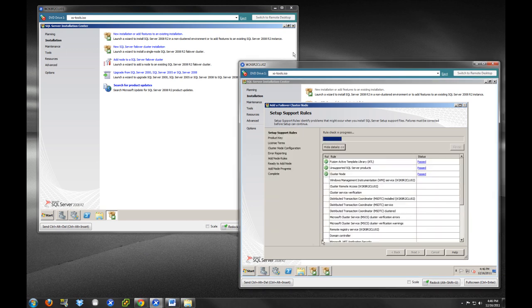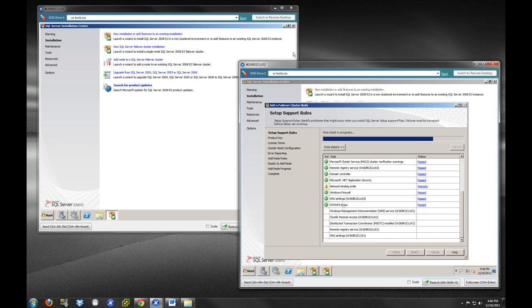Okay, and as we can see here, it's going to go through, and we will probably get those same two warnings that the Microsoft Distributed Transaction Coordinator is not clustered, and our NIC binding order here. So we did get those same two warnings, but we should be okay.